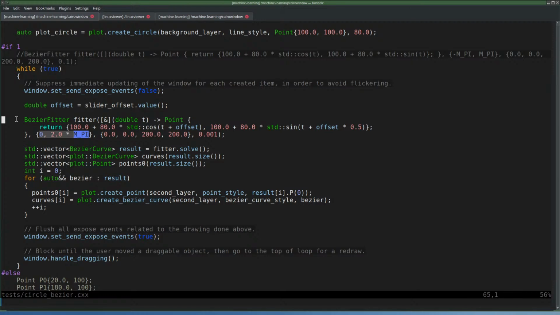Or make it a plot. So I have a Bezier fitter, and then we call plot add Bezier fitter, or add curve. Already have a plot Bezier curve though, but okay, that's a single Bezier curve.